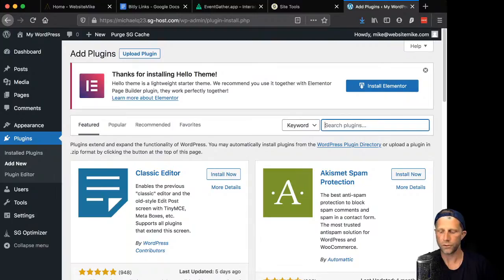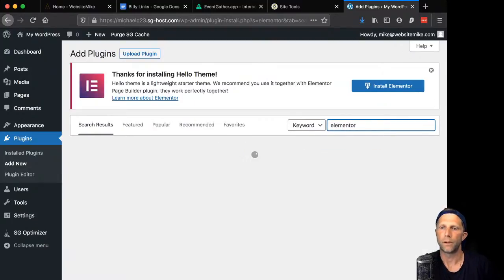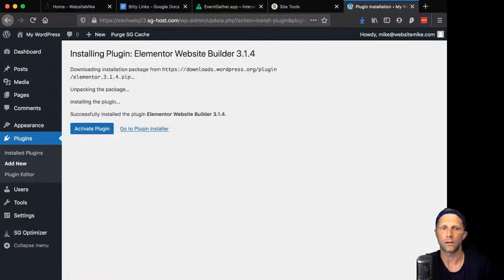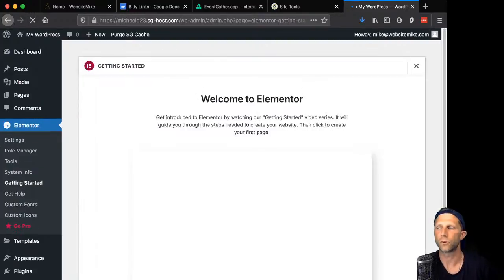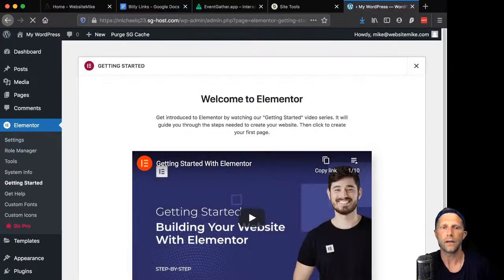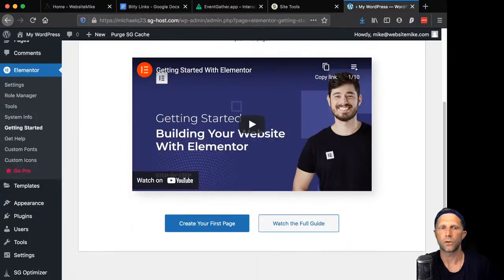Now we could search for Elementor right here, and here we would just click install and then activate. But because we installed the theme and the theme did not detect the plugin, it's automatically going to give us this short, hotkey button to install Elementor. Makes things faster. So you don't need to do that search that I just did, but in the future for other plugins, that's how you search for plugins. Alrighty, so we've got Elementor installed.